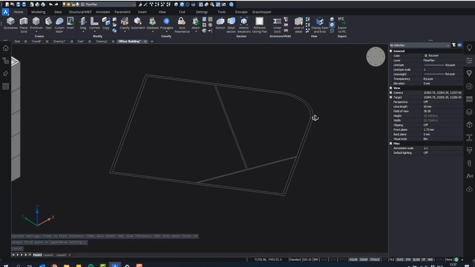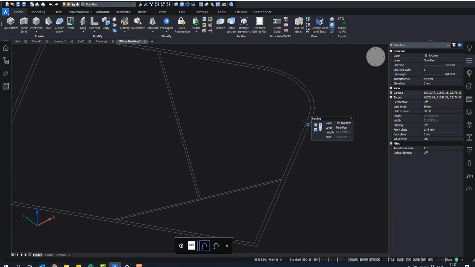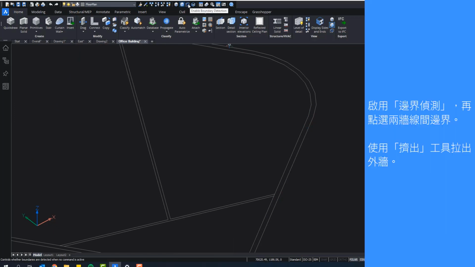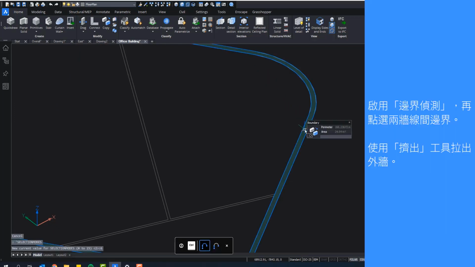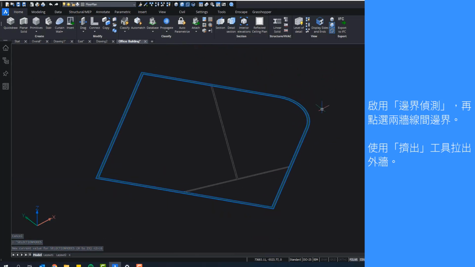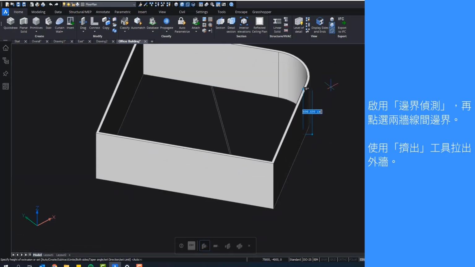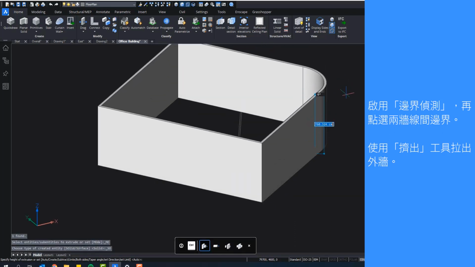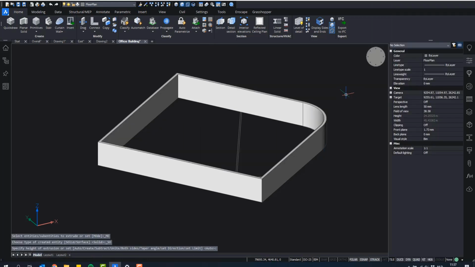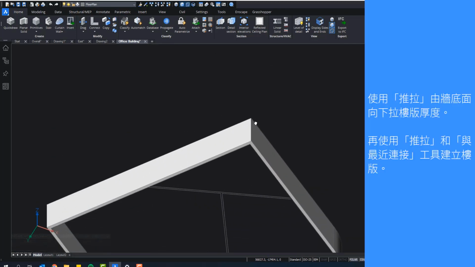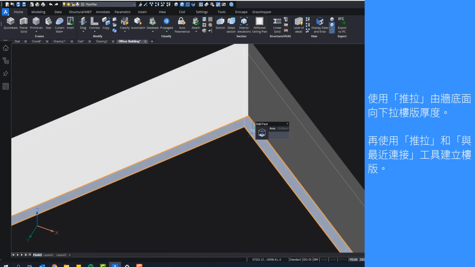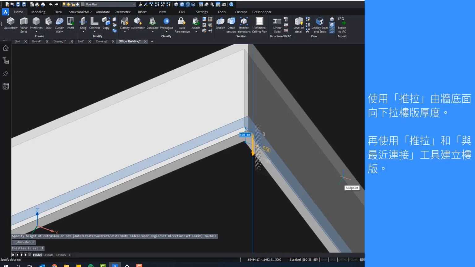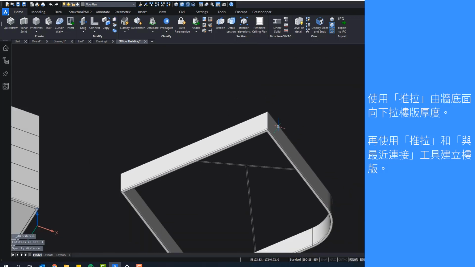to create your building. Actually, what I'm going to do in this case, I'm going to turn on my boundary detection and search for the boundary in between these two lines here. And I can use the extrude tool to create a solid. Actually, I'm also going to move these bottom faces down by 250 millimeters as well. So for this, I will use push-pull.